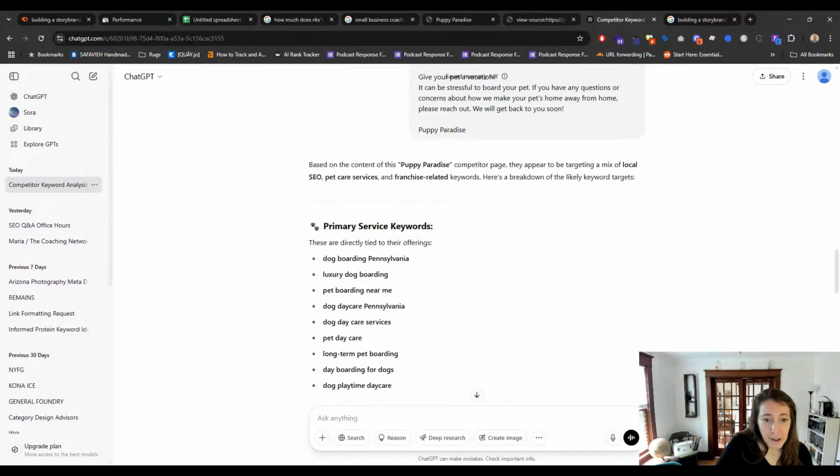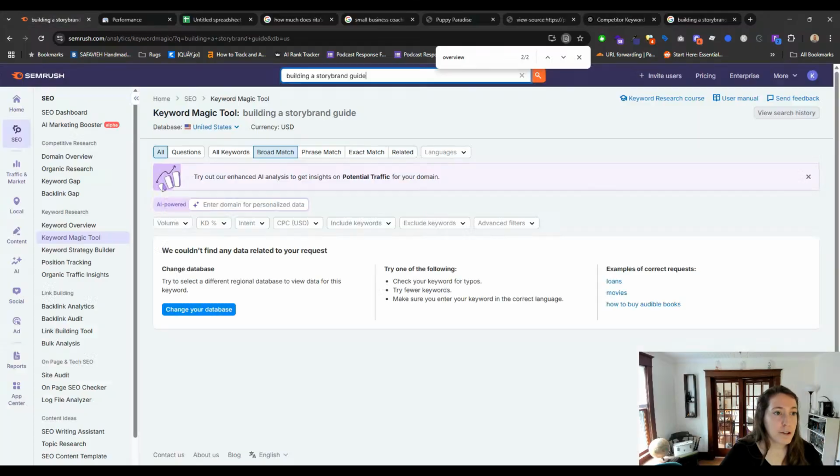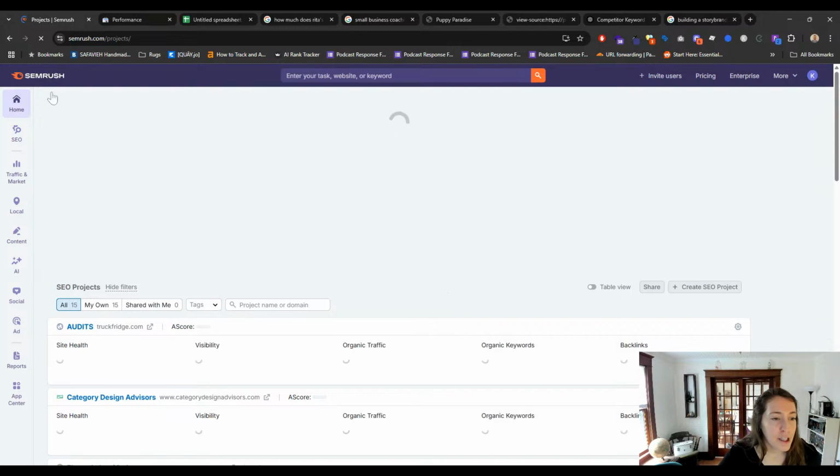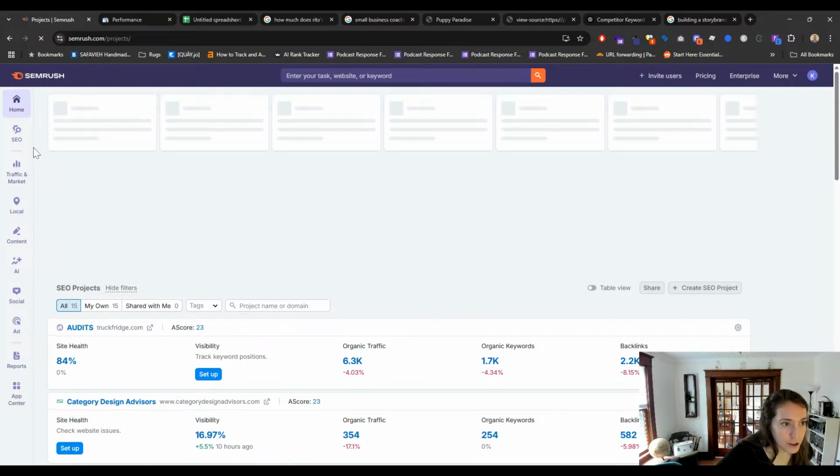Luxury dog boarding, that's a great one. Dog boarding Pennsylvania, dog daycare services, long-term pet boarding, these are great. So you didn't even need a free keyword tool. But if I were you, I would also use my free tools and see if these are actually searched. I always go to the homepage of SEMrush for this. You won't be able to search all of these if you're using a free trial.